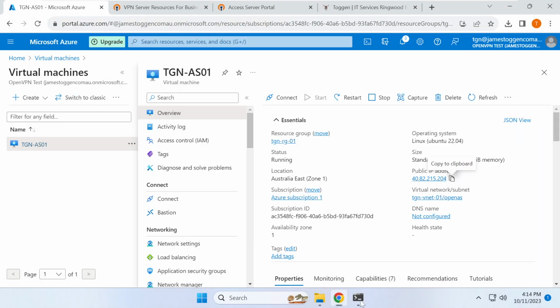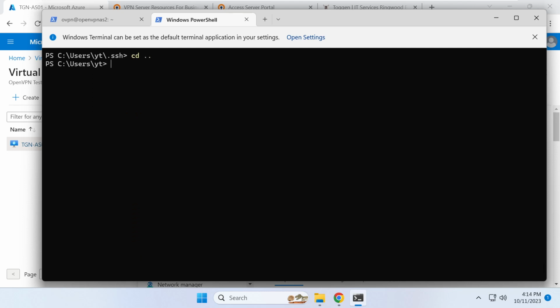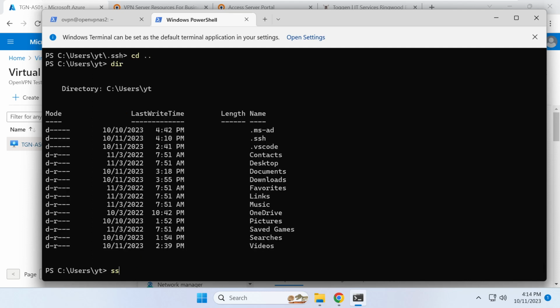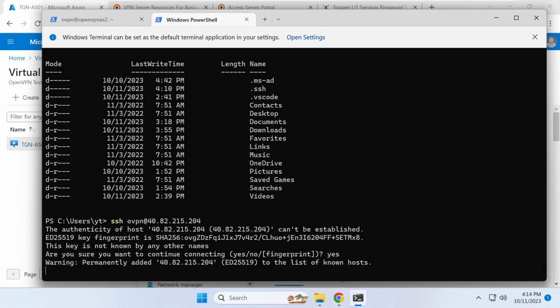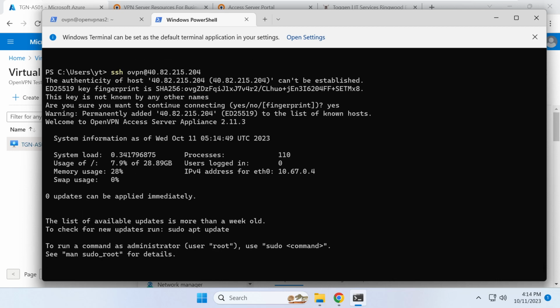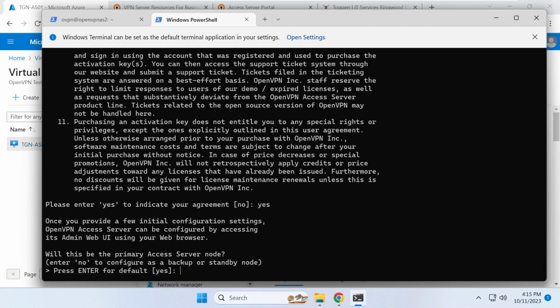Now we know we created a user account, so we've got OVPN at and just the public IP, and it's going to say, do you want to add that fingerprint? We say yes, and now we're just waiting for it to connect, and it's connected. Now don't press enter straight after you connect, because you'll say no to the agreement. So just wait to see that agreement line and then just say yes to agree, and then say yes, it's the primary access server node.